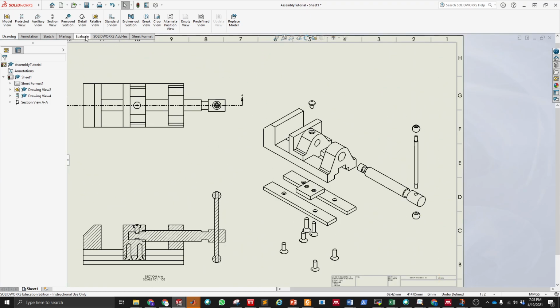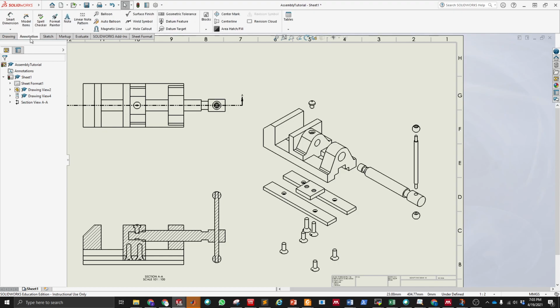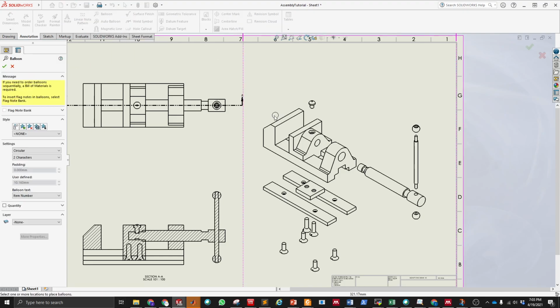And now, what we're gonna do is in the Annotation tab, we're gonna click here in Balloon, and we're gonna start adding balloons here. So this is gonna be 1, this one is gonna be 2, this one is gonna be 3. Okay, this is the 10 actually.